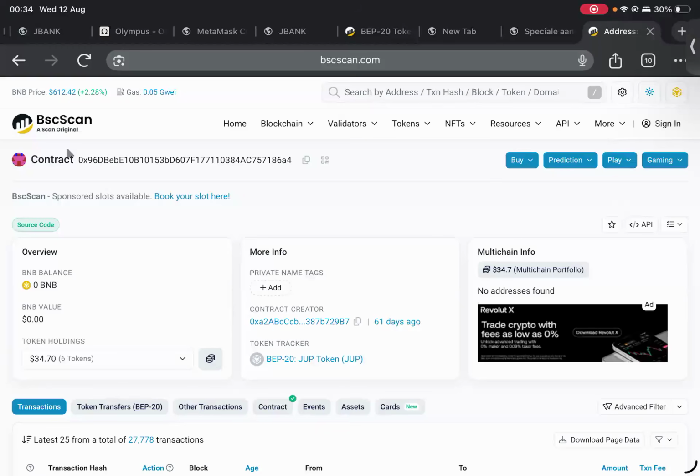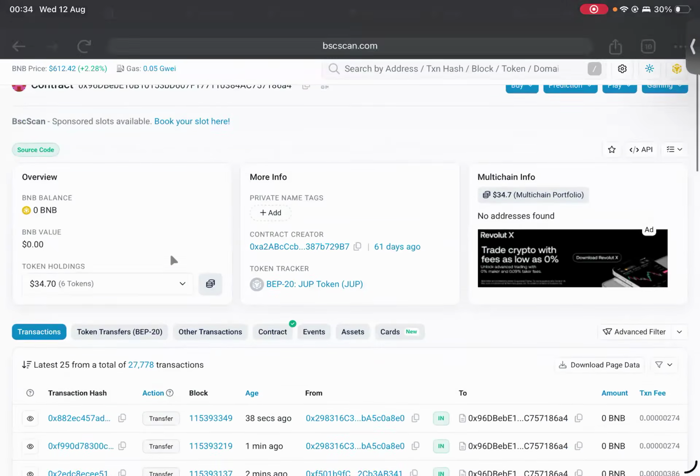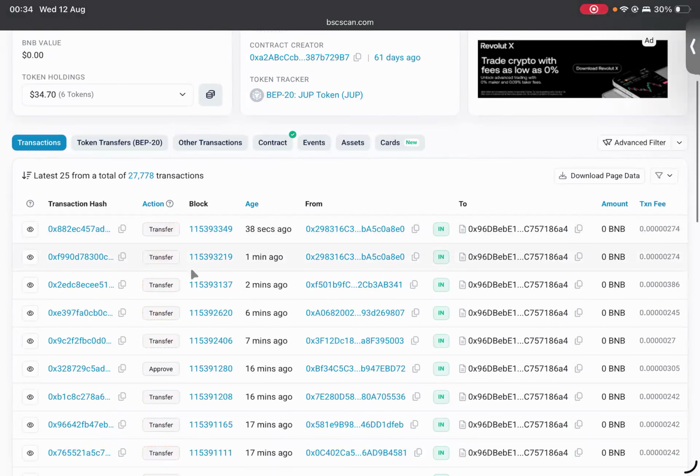The Binance Smart Chain is a blockchain, so you'll be able to see every transaction connected to the token called JUP. The JUP itself, as we all know, is a future payment token for the Jbank staking protocol. You can see the last transaction was 38 seconds ago, which was a transfer.